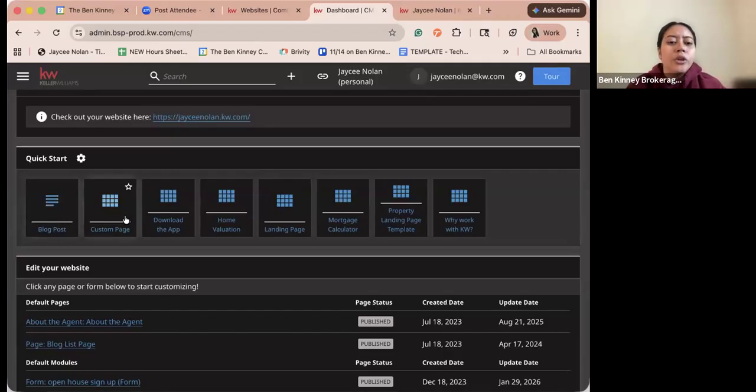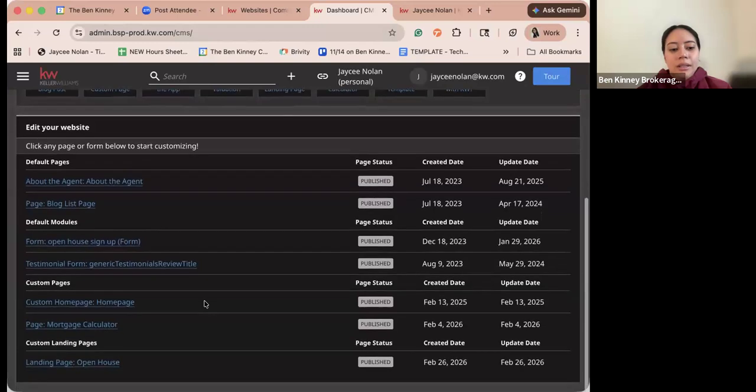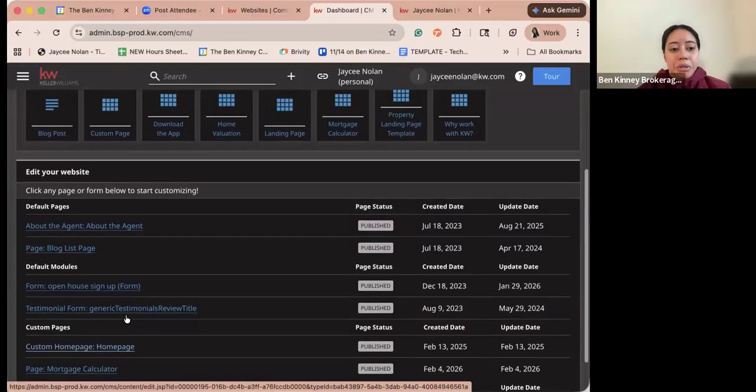We have blogs, we have create a custom page, we have create a download the app landing page, we have property landing page template, mortgage calculator. Then down below are all of the active pages. So if you want to directly attack just the home page to make any changes, it'll be under custom home pages as homepage.